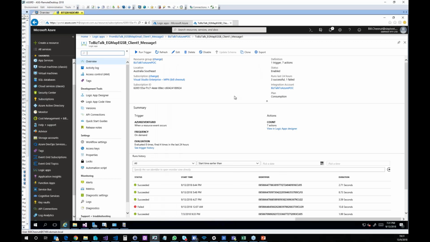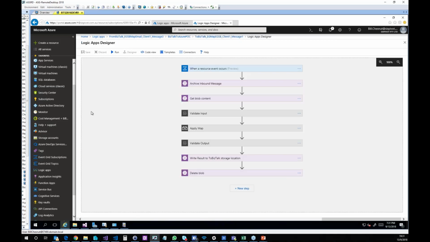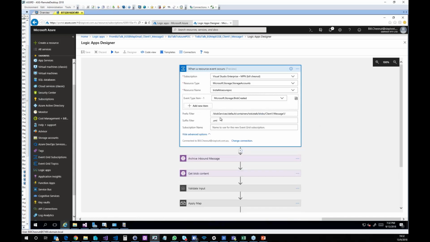And again, these Logic apps are just samples. You could do anything you want to with these Logic apps. So at the moment, I'm using Event Grid to kick off this Logic app. Basically, when a file is created in the BizTalk to Azure POC storage account, I have a filter here that says blob service default container to BizTalk blobs client 1 message 1.